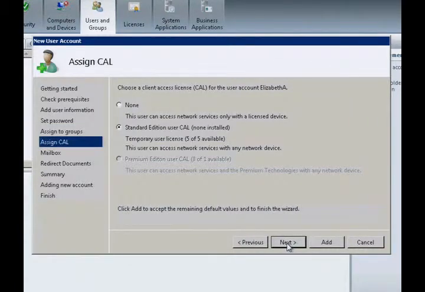Here is where we assign the type of CAL that Elizabeth is going to use. You can either use a Standard CAL or a Premium Edition user CAL. Now, the Standard Edition CAL covers all of the components that are part of Essential Business Server, and the Premium Edition CAL really allows the user to connect to the SQL component of the Premium server. So unless a user is using SQL, they won't require this Premium CAL. So I've selected the Standard CAL. I'm going to advance this wizard.